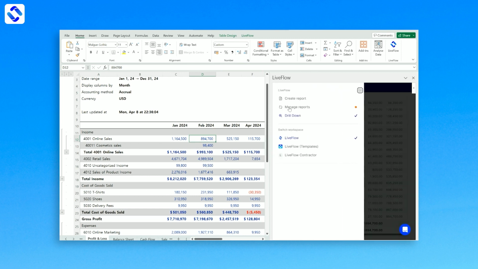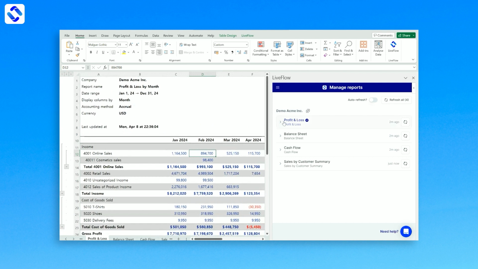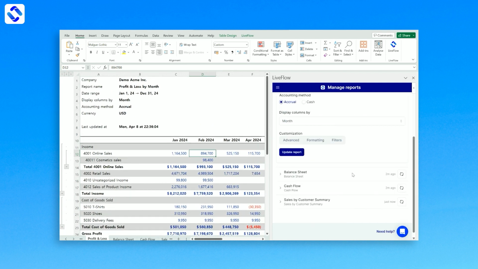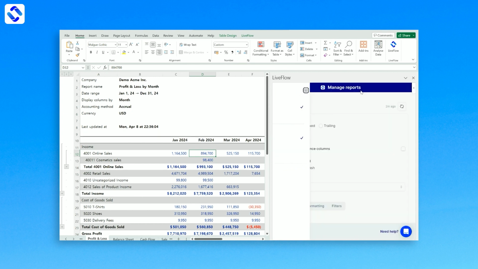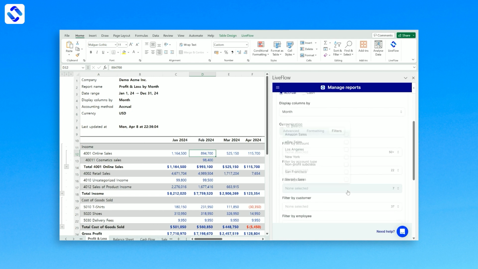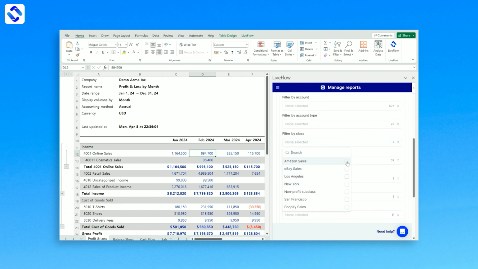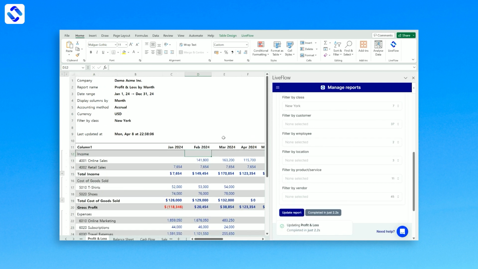Now, let's say I've created my report, but I actually only want to look at it for a specific class. In this case, I can just go ahead, come to manage reports over here in the corner, and I can just go ahead and add a filter. And I want to only look at the class, let's say in New York. And I can select as many as I need, but I'm just going to take one for now. So class New York selected. I hit update report. And you can see my report has entirely updated.